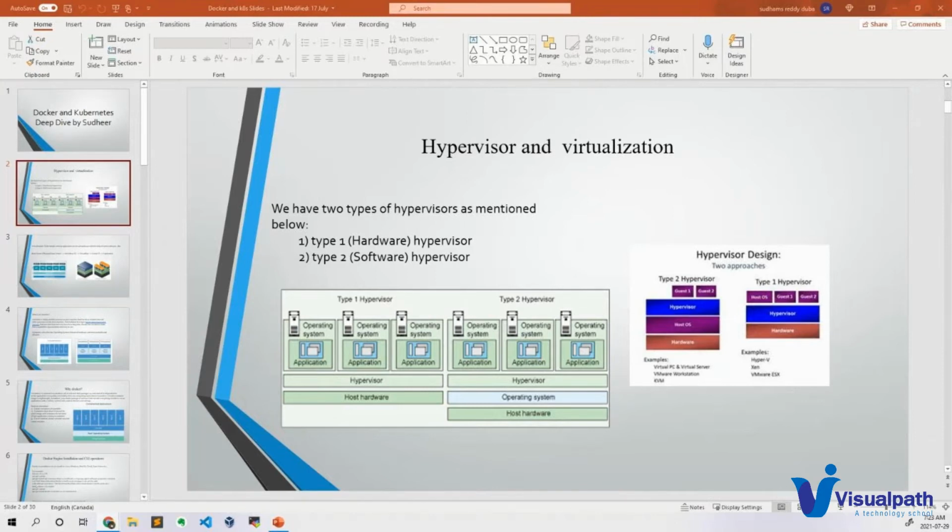So we have to plan in that way. Kubernetes, everything you have to know A to Z, so that I will be covering. No need to worry about it.